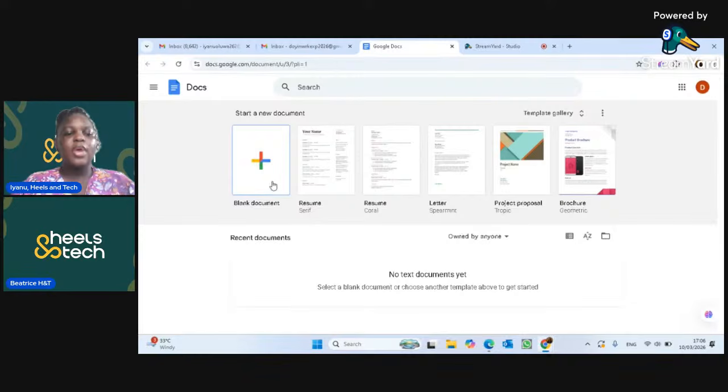So here we have blank documents. These are templates: resume, letter, project proposal, and brochure. So for instance, let's say that just as you are in class now and you want to quickly save something, or maybe you go on ChatGPT and you say, ChatGPT, give me a proposal for a particular thing.